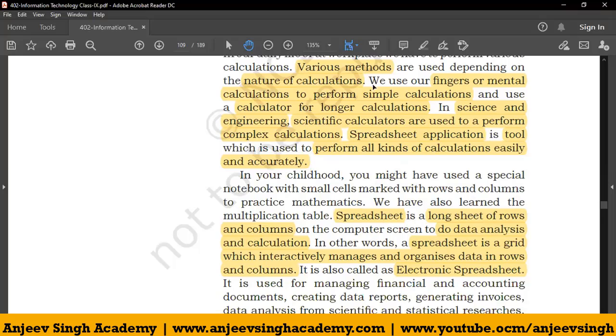So what happened with the spreadsheet? The spreadsheet software has a long sheet of rows and columns, just like your math notebook which you were using during class 1, LKG or UKG, or class 2. Normally in childhood, we use the maths practice notebook, and that notebook is divided into rows and columns and has small blocks. That small square is known as the cell.